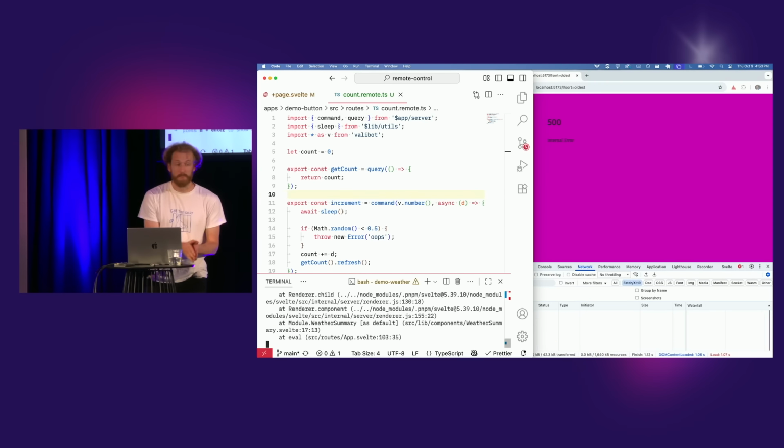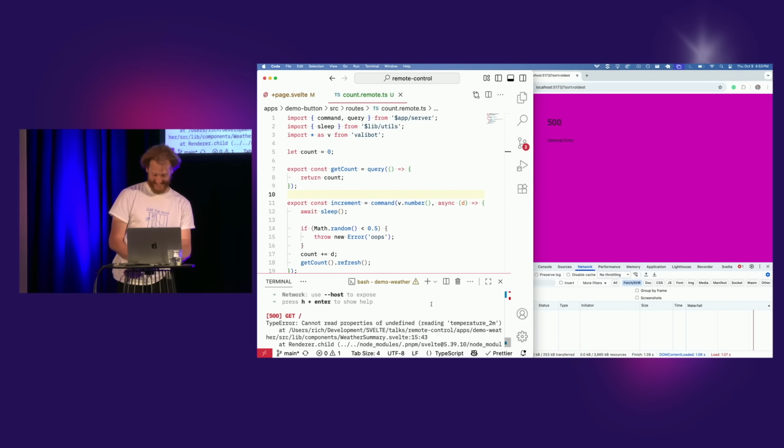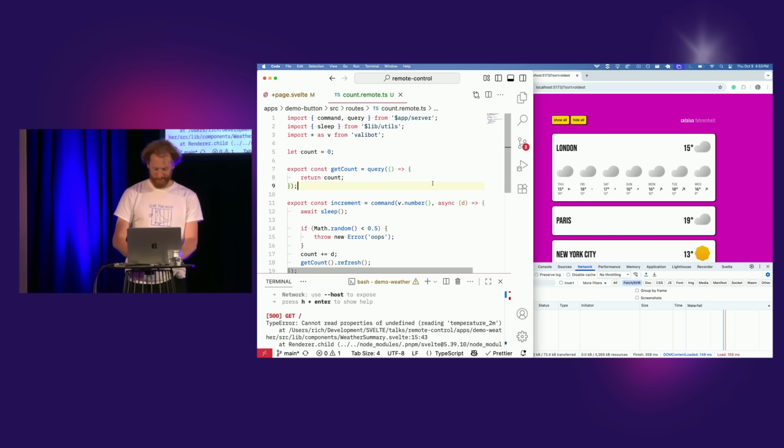I have another demo. It's a weather app, and it's apparently not working. Yikes. This is what happens when you rely on an external API in a live demo.